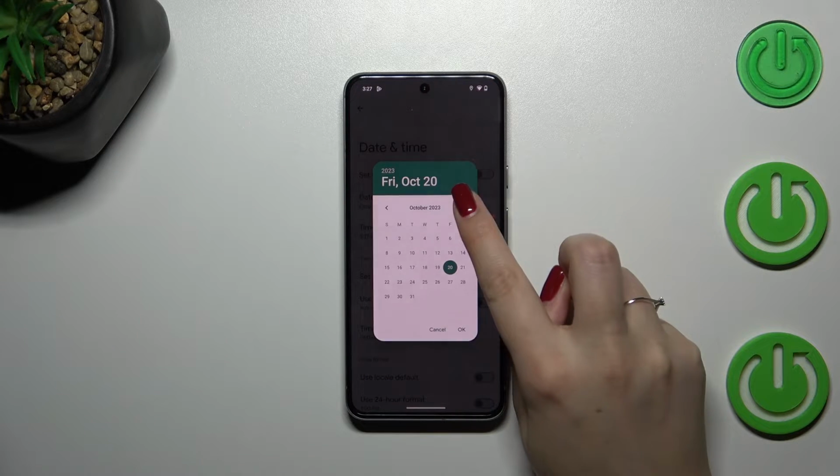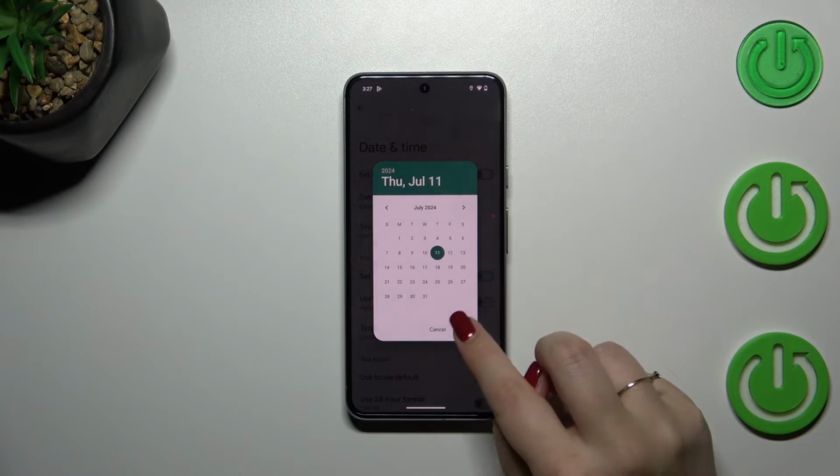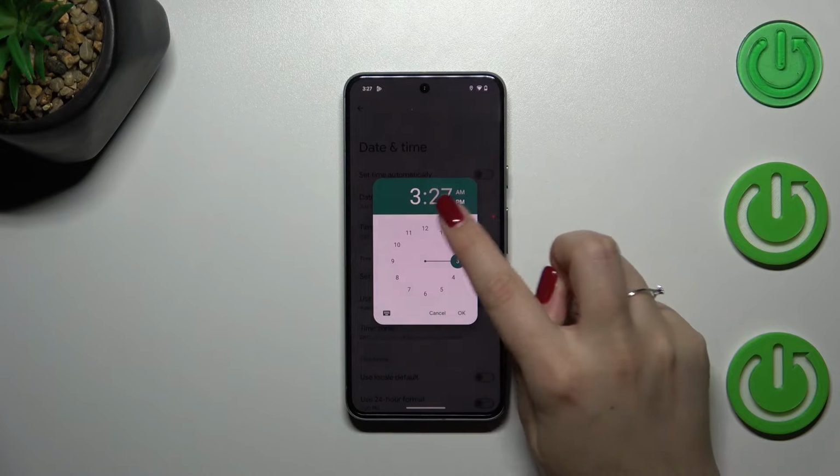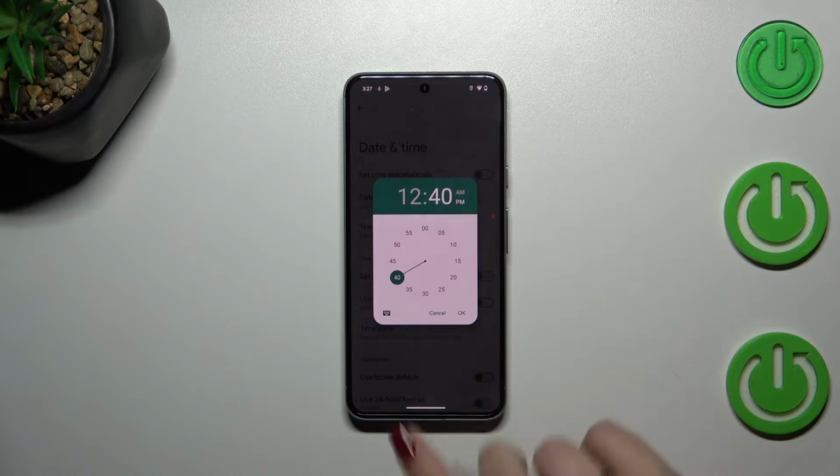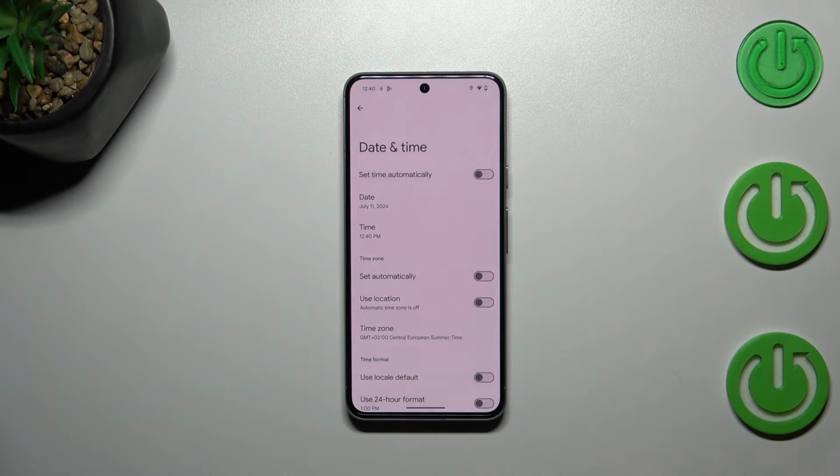And now we can freely tap on date and pick it from this calendar and confirm it, of course. The same situation with the time, just pick it from the clock, first hours, then minutes, and tap on OK. And as you can see, it will be immediately applied to the status bar.